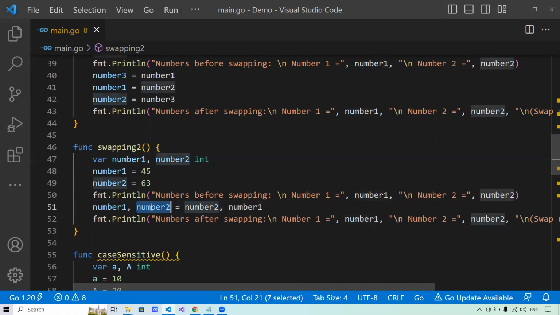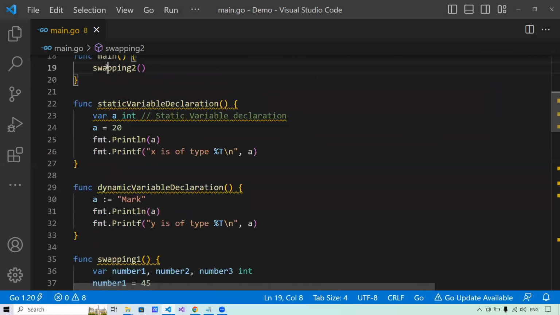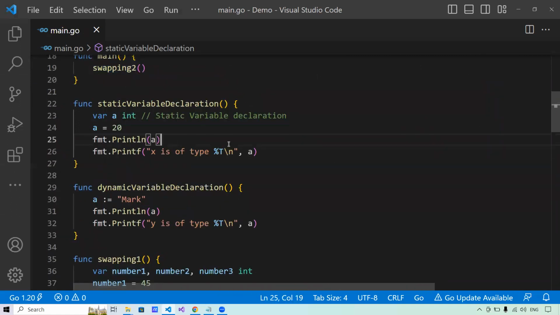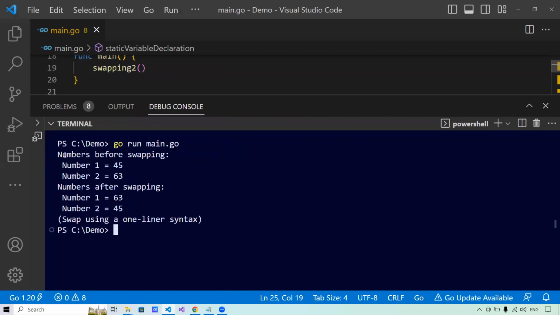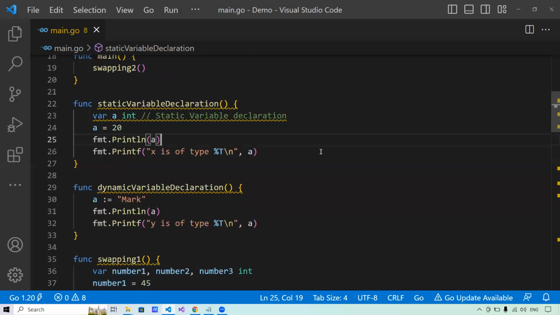So you'll say number one, number two equal to number two, number one. That means to number one you are putting the value of number two, and to number two you are putting the value of number one. Now let me say, okay, I'm calling swap two. Now let me run the program to show you the output. You see, there's the same output. Number one is 45, number two is 63. Here it says number one is 63 and number two is 45. This is all about swapping in Go.